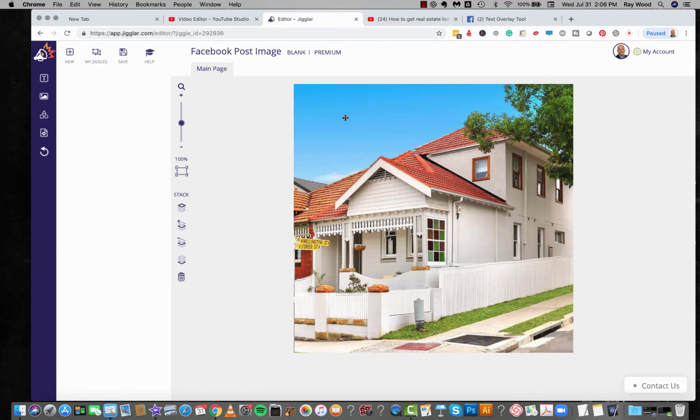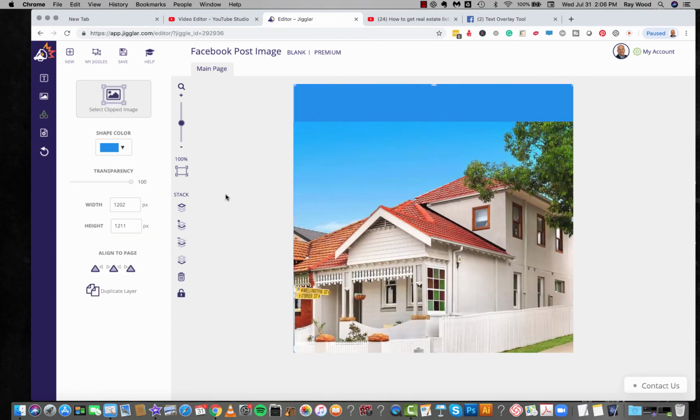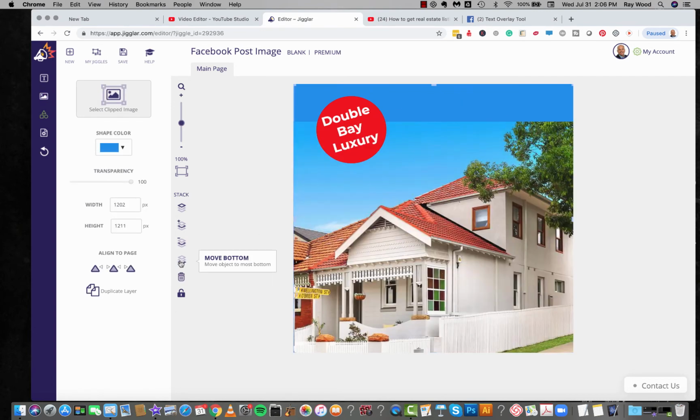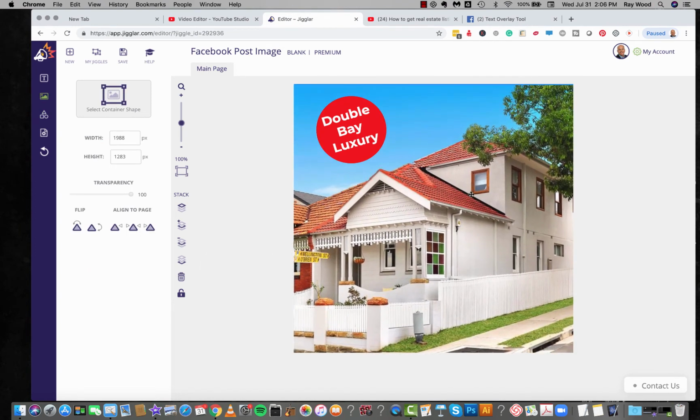Now, where's my button gone? Oh yeah, all I need to do is use this stack, move to bottom. Move to bottom. Grab the one behind it, move to bottom. There it is, move to bottom. Bang. Now I'll move that one to the bottom as well. And there it is. And you're good to go.